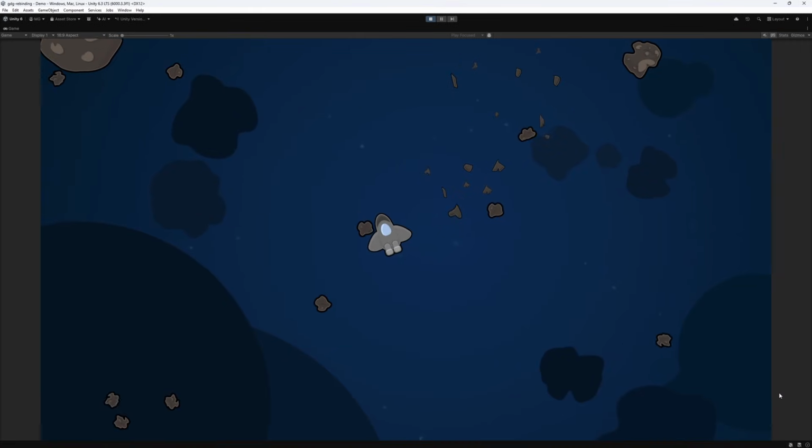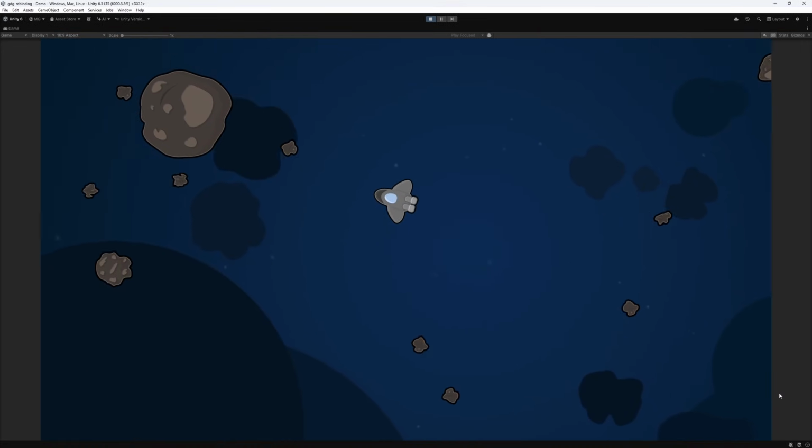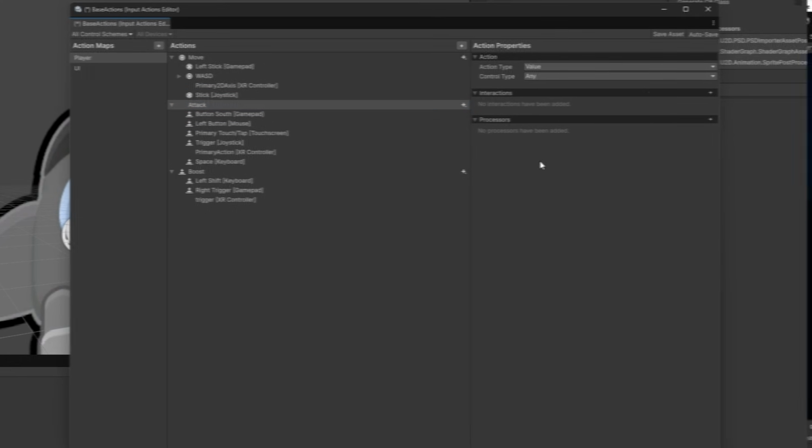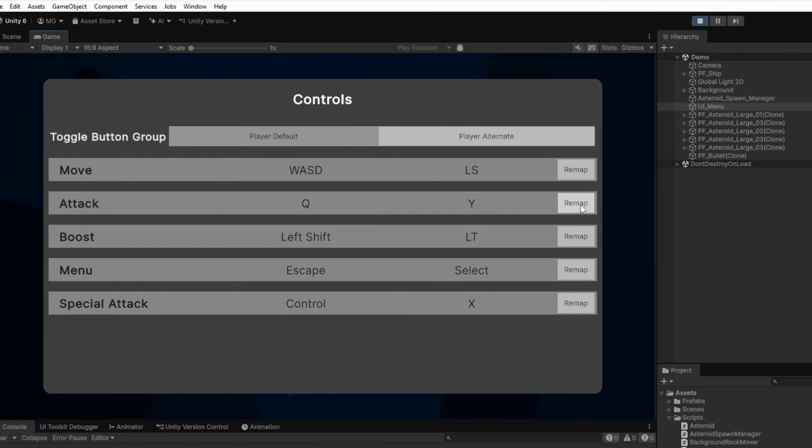So today, we're going to take a look at how we can build a control scheme that can not only be mapped to both keyboard and gamepad and switch between them seamlessly, but also how we can give the player the option to choose from a preset selection of control schemes or fully remap the controls themselves.